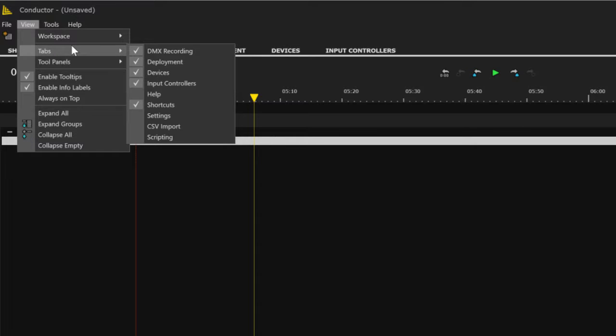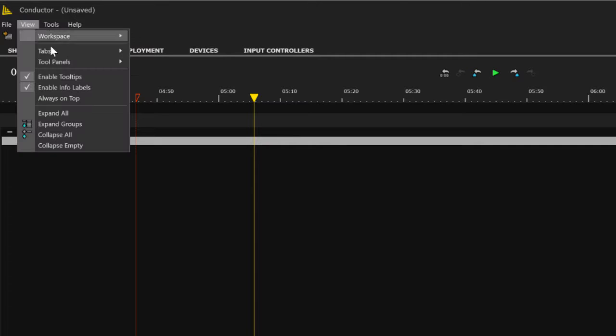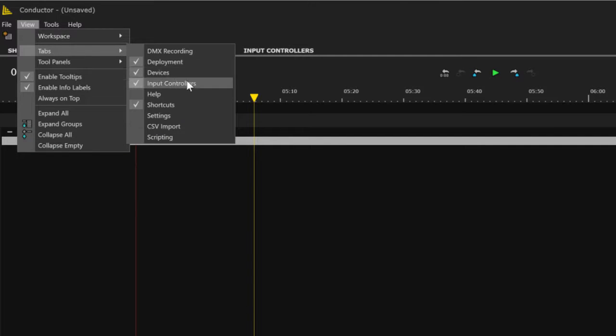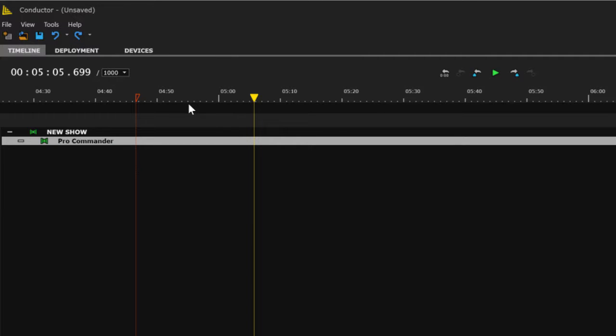But first, let's look at some of the tabs that are available for selection within Conductor. Many projects do not require each of these assets to be active on the screen at all times. Therefore, we can disable things like DMX recording, input controllers, and keyboard shortcuts. Immediately, we've drastically reduced the amount of real estate that's required on the top of our screen.